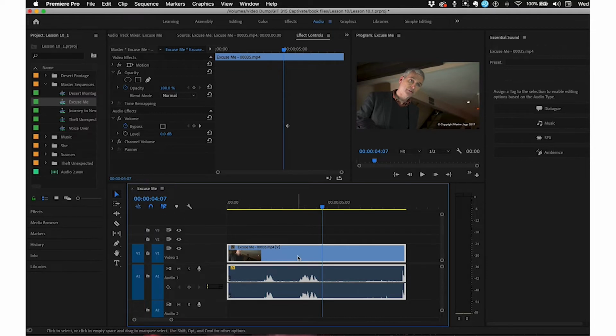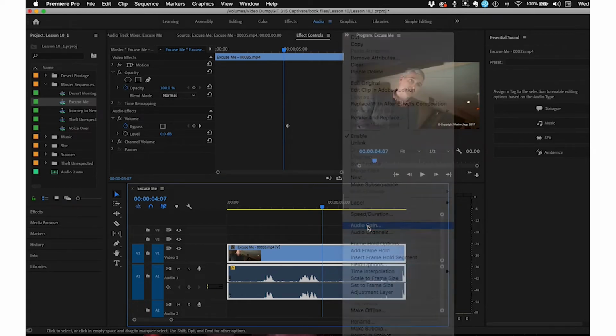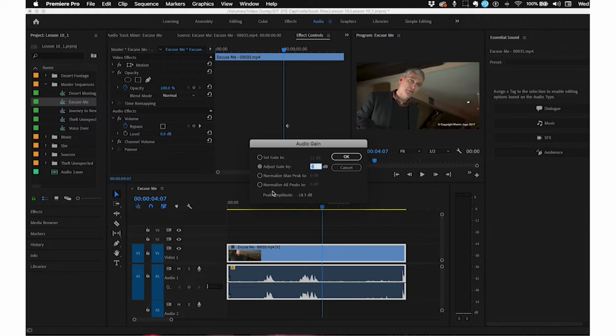But we can adjust the volume by right-clicking on the clip and picking audio gain. And this is where we can do some things. We can adjust the gain by a certain amount of decibels. That's the same thing as changing it right here. We can tell it to get a specific gain, such as 12 dB, which is pretty much right around where we want to be. And then we also have this thing called normalize peaks, and I'll show you how that works in a second.